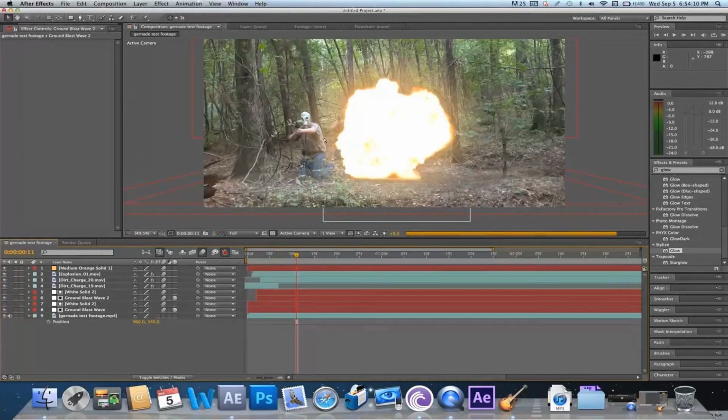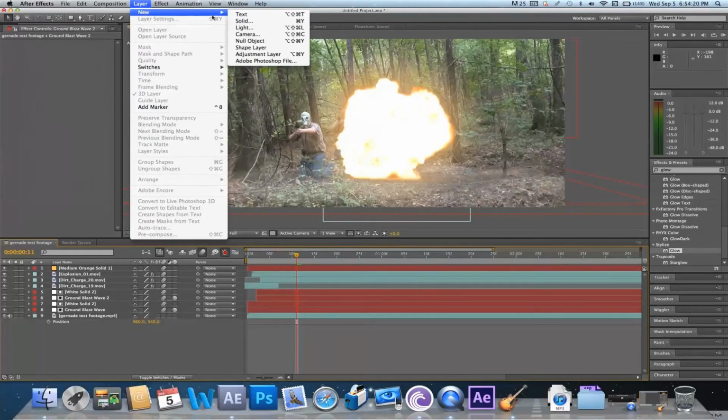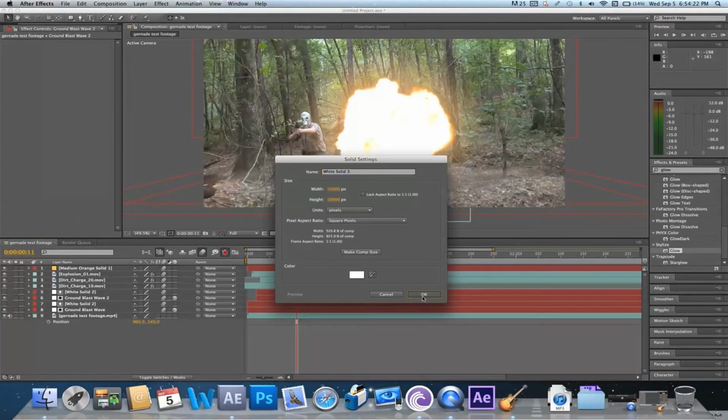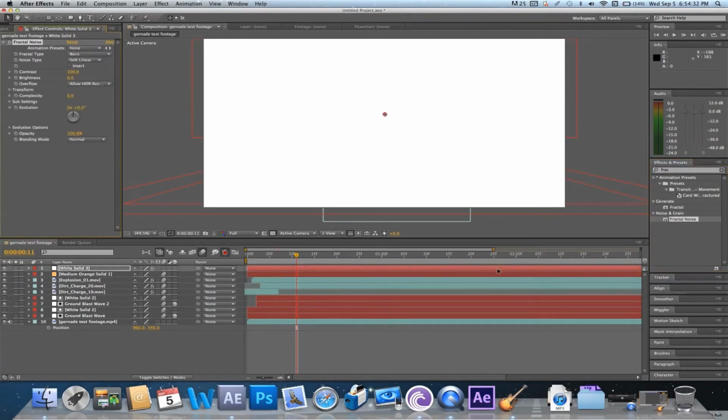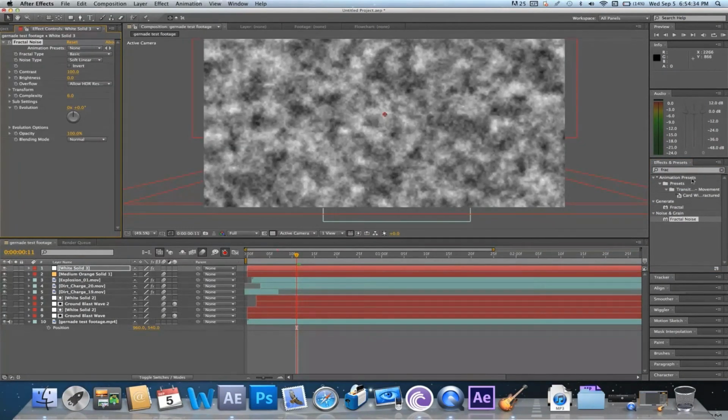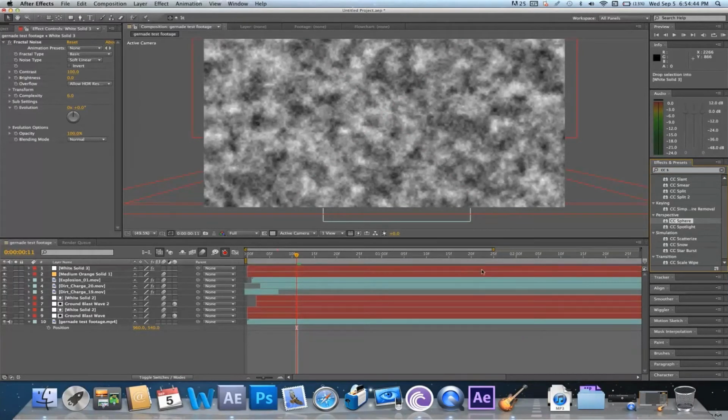Alright, now we're going to do a secondary, or a third shockwave, and it's going to be not on the ground, but it's actually going to be like around this. So we're going to go Layer, New, Solid, white. We're going to go over here to the Effects and Presets and go Fractal Noise. We're going to select that and put it right there. Alright, and we're also going to go over here and type in CC Sphere and find that, and we're going to put it right there.